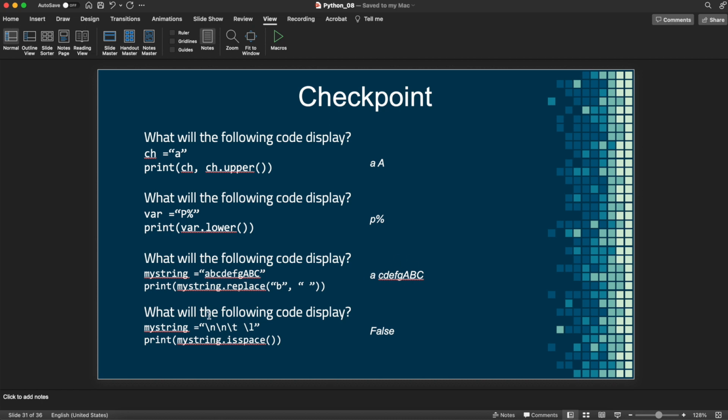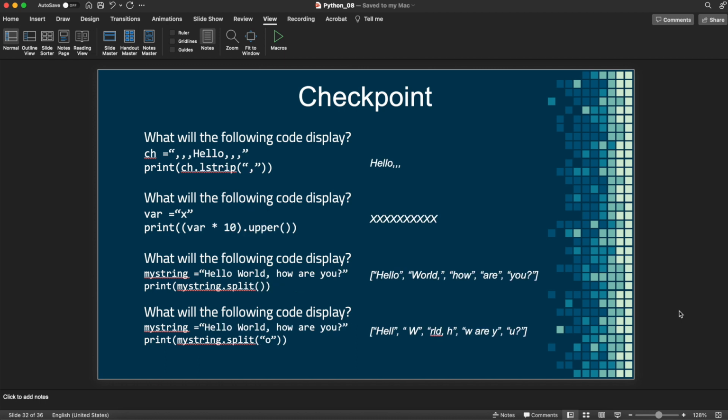So if I ask here, what will the following code display if I have \n, \m, \t, space, \l, is space? Remember, \m is a space, \n is considered a space, \t is considered white space. All three of these are considered white space. A space is considered white space. This \l is not. Okay? All right, we go on a little bit further.